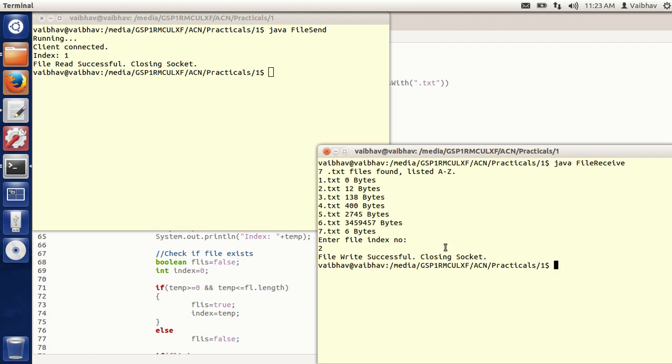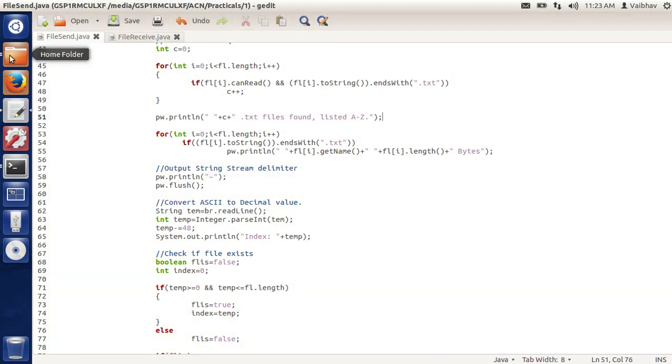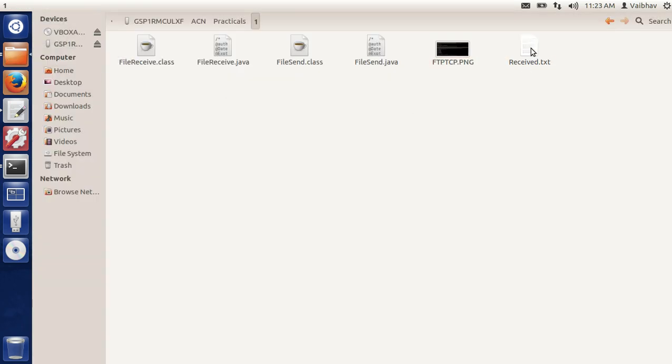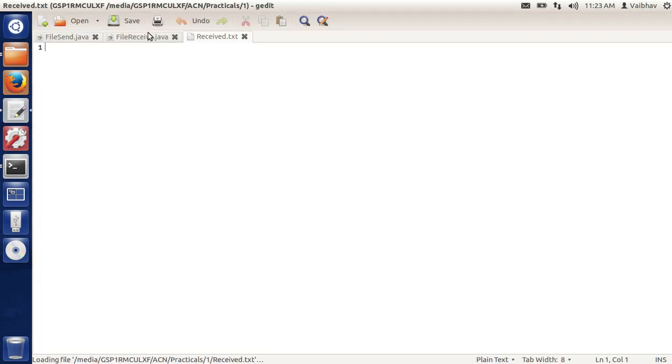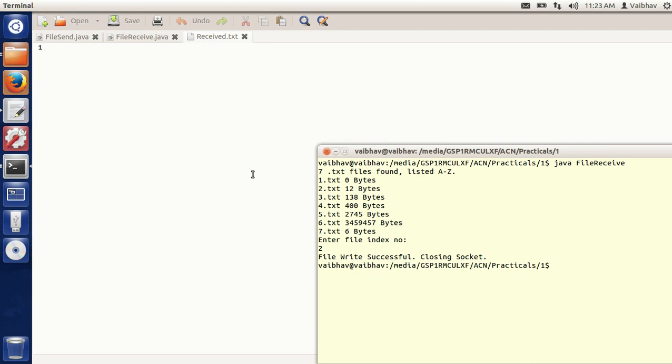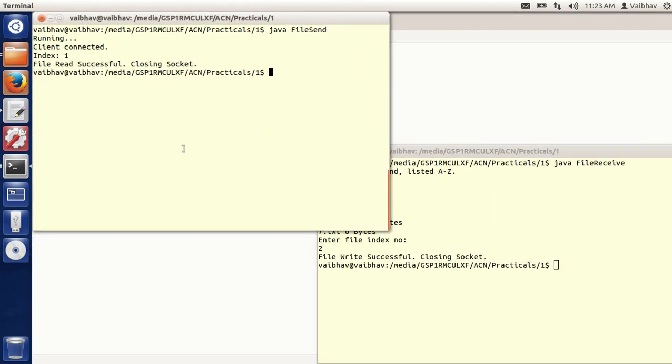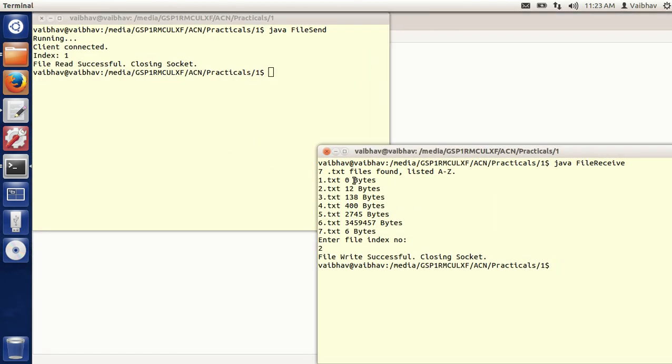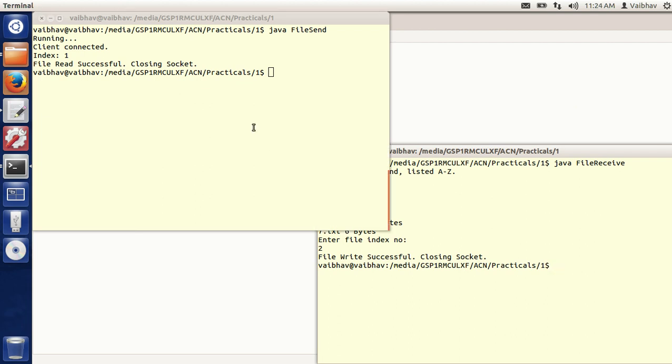Now the file is being properly transmitted. Let's check that out. The file is received over here as receive.txt. See, it is actually nothing because the file was empty. See, the first file is 0 bytes. So that's why there is nothing in this file.